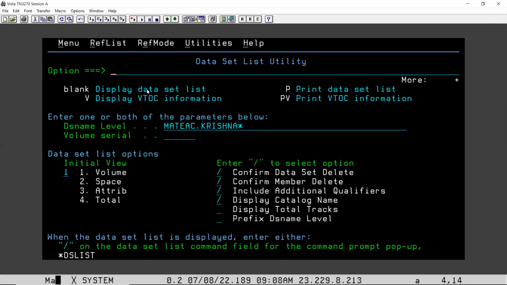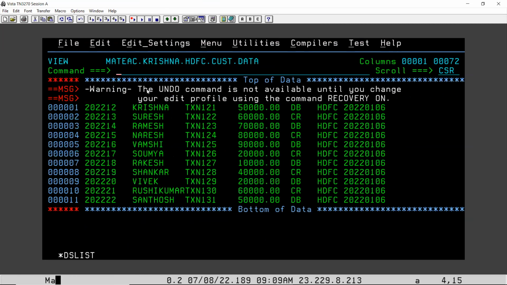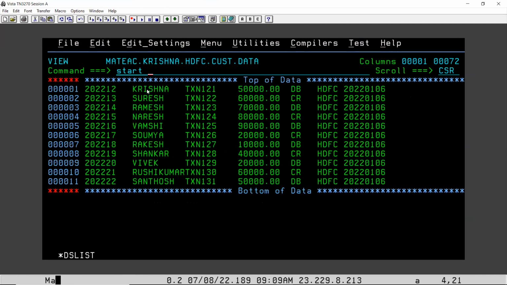Data from the customer file and write an output file with the debit transactions of the customers.